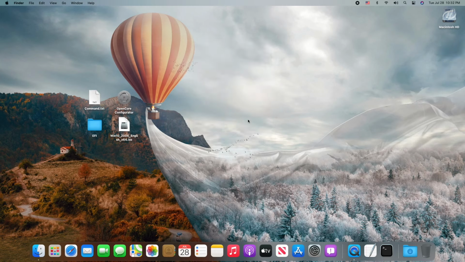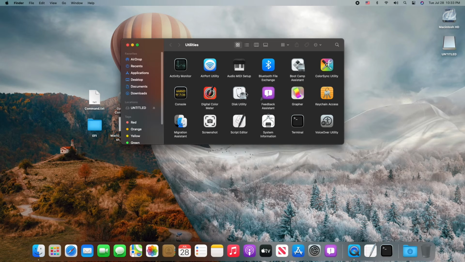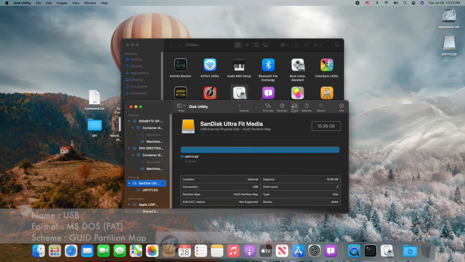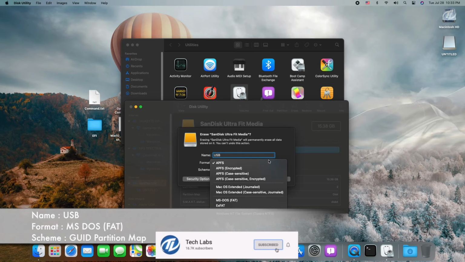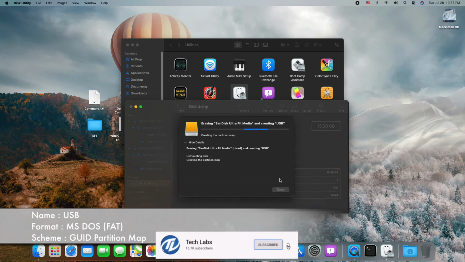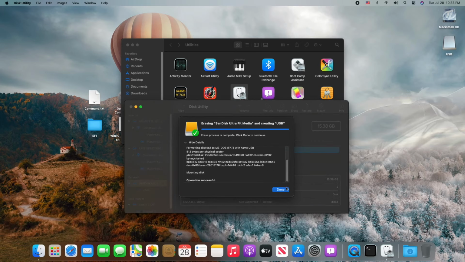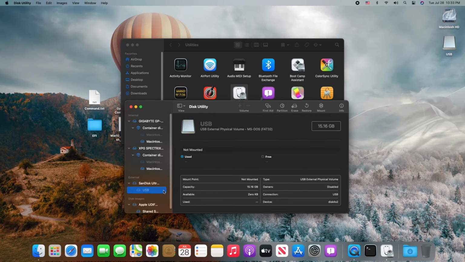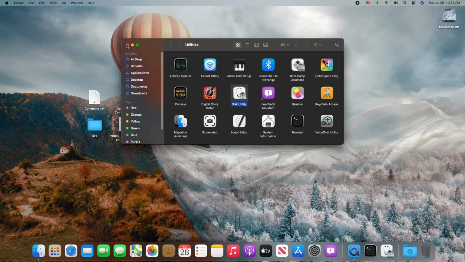Now the next step is to create the Windows 10 USB. For that, plug in your USB, and as you can see the USB appeared here. Now, open Disk Utility, and erase the USB with the following parameters. Click on Done, and make sure to eject the USB. Close Disk Utility, and Utilities as well.